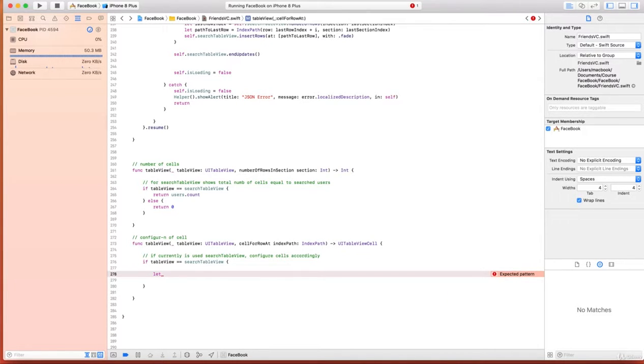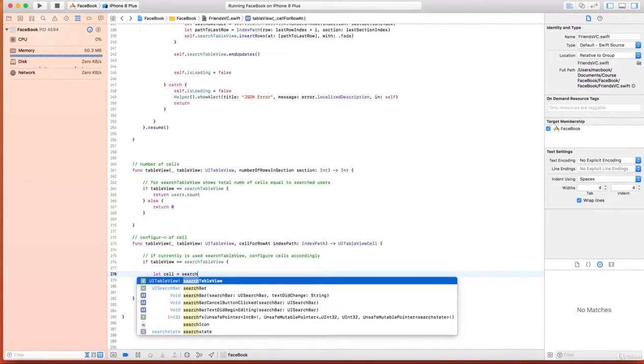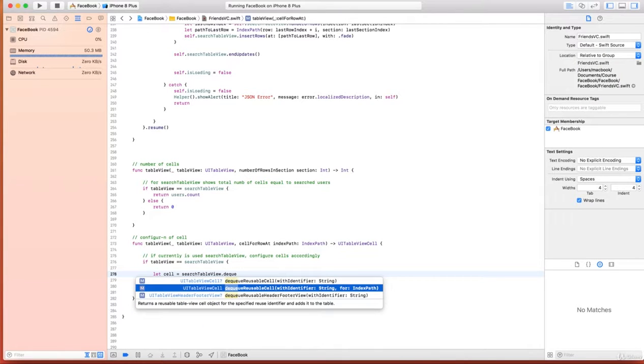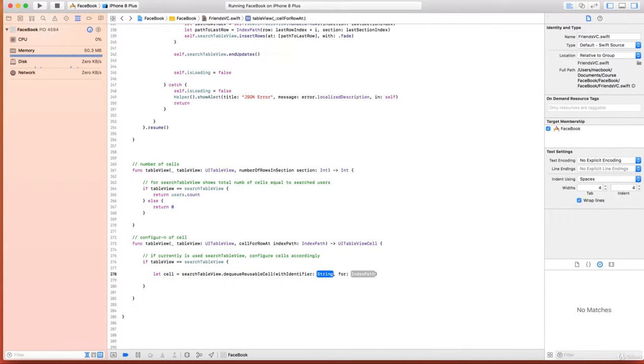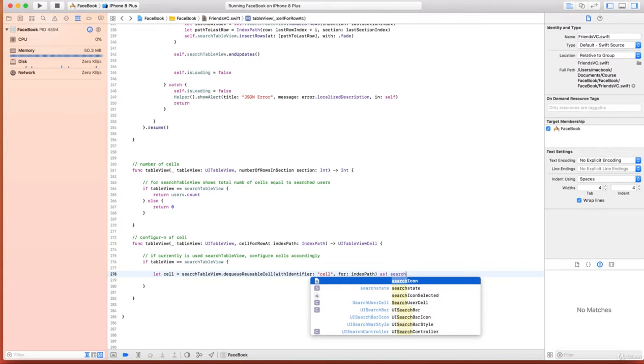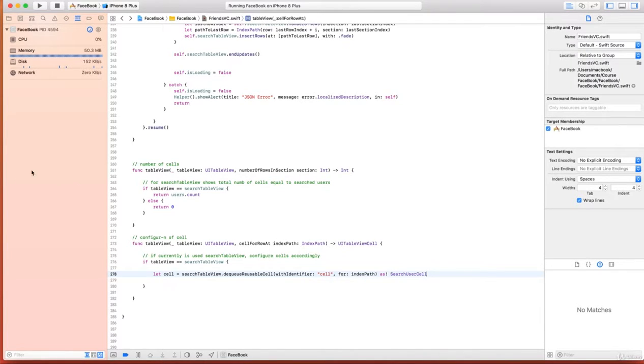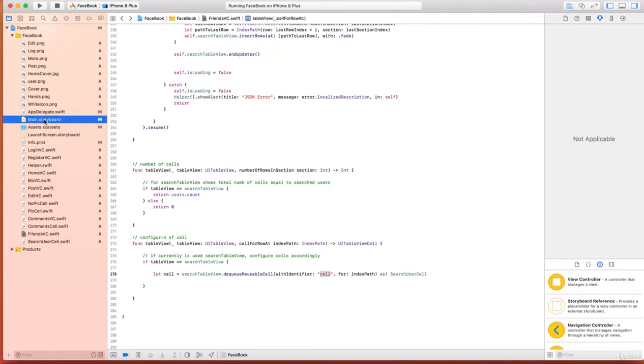And here inside, first of all, as usual, we want to access the cell. So we'll just write let cell equals searchTableView.dequeueReusableCell with the identifier and the index path. Identifier will be cell, index path will be indexPath, and we'll cast it as! SearchUserCell.